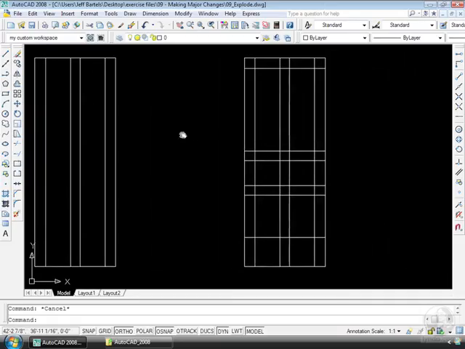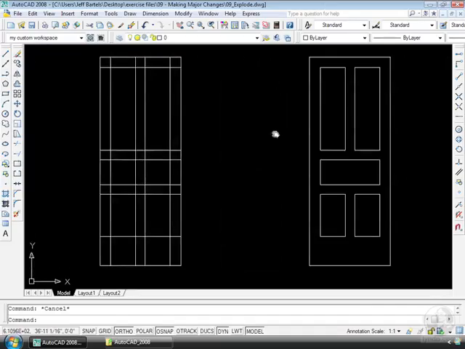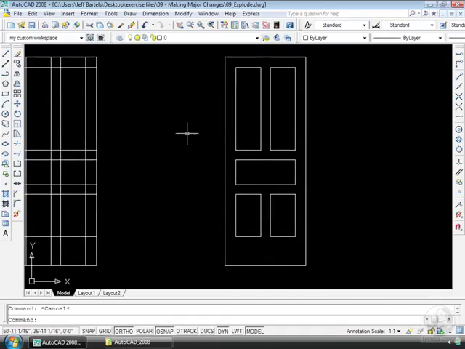Then I offset my horizontal lines up and down to define the shapes of my panels. And then lastly, I have cleaned up my geometry by using the trim command. Exploding my original rectangle made it possible for me to create the offsets that defined these panels. If you need to convert an object back into individual parts, use the explode command. While it may not be spectacular to watch, it does get the job done.